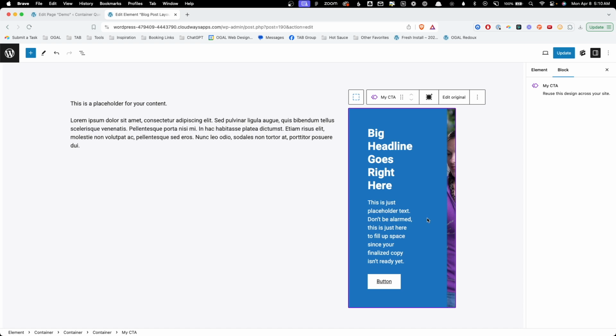What we'd have to do in the past is create an entirely different synced pattern, which means these two different versions would no longer be in sync with each other. So if we ever needed to make changes, we'd have to make sure to go back and make those changes to the regular version and the sidebar version.